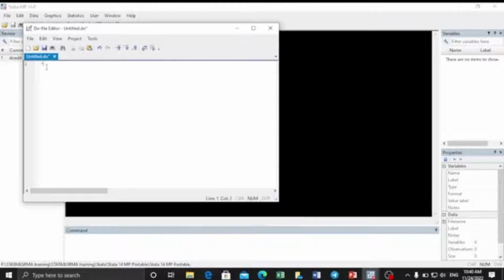So I click star, then make a space, and let's say Stata do file test. Stata do file test. Have you seen this? This means it is a comment. That's why it is written in green color.